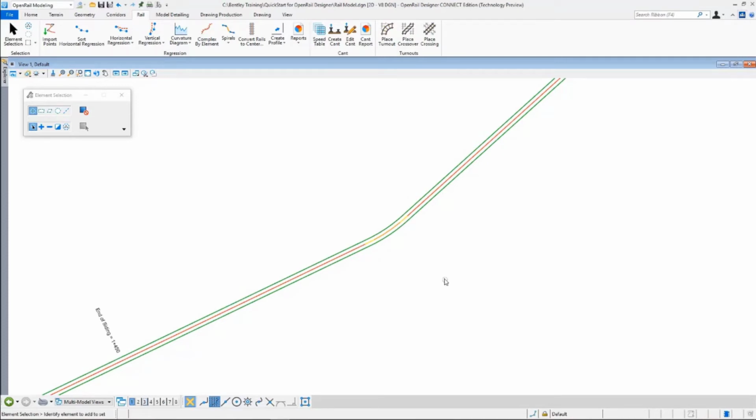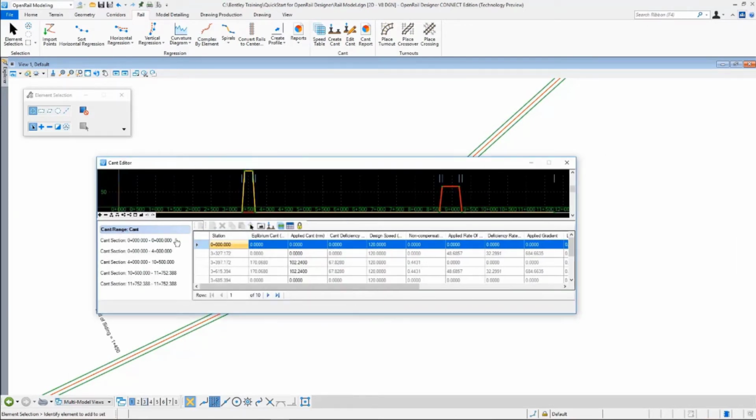To see our Cant table, Cant Editor, we click on Edit Cant button and select our newly created Cant. And the program just opens the Cant Editor. In this editor, you can see that there are sections to the left. So the top one is, as you can see, your whole geometry. The other ones are your ranges based on your speed table.